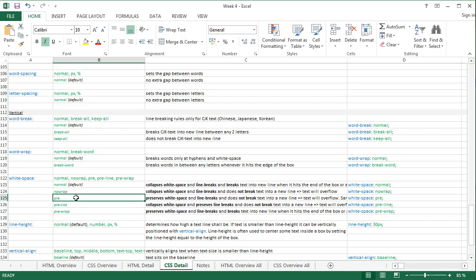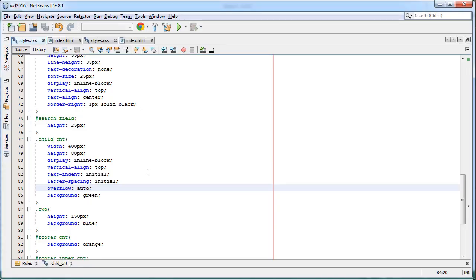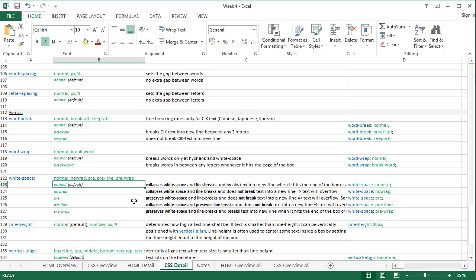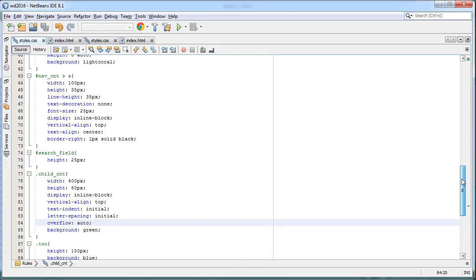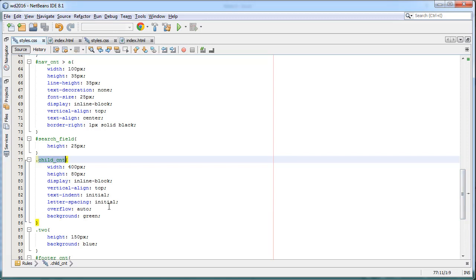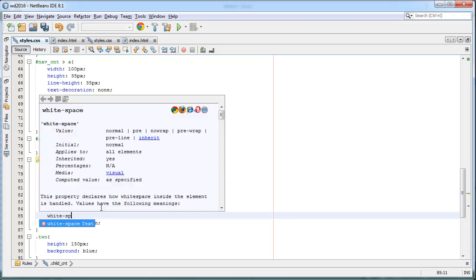So let's go over pre first of all, which is exactly the opposite of normal. So all of them are somehow a mix. One removes white space, the other one doesn't. One removes line breaks, the other one doesn't. One breaks into a new line when the end of the line is reached, the other one doesn't. So these are the values here that give us control over that. And one of which is pre, which does exactly the opposite of normal. And let us use this one now. And again, it's an inherited property. So let me do it on the parent of the text, which is the child container. And let me now use white-space: pre.